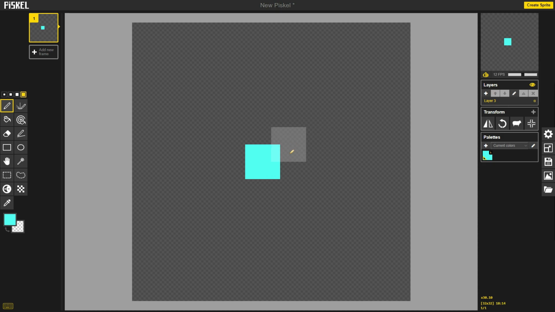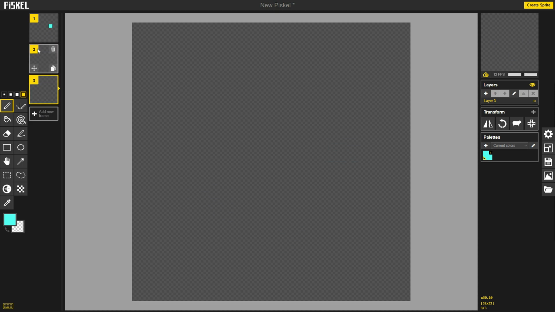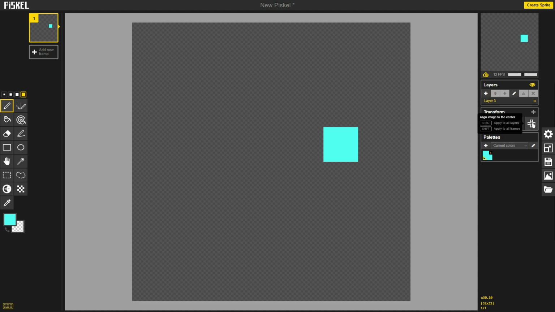Next is the flip horizontally. Place, click, it flips. Next is the counterclockwise rotation. It rotates. Clone to all layers. Well, no. Clone layer to all frames. So if you see here, these two are empty, and then I click this, now these two are full of the exact same frame. Align images to the center, puts it in the center.